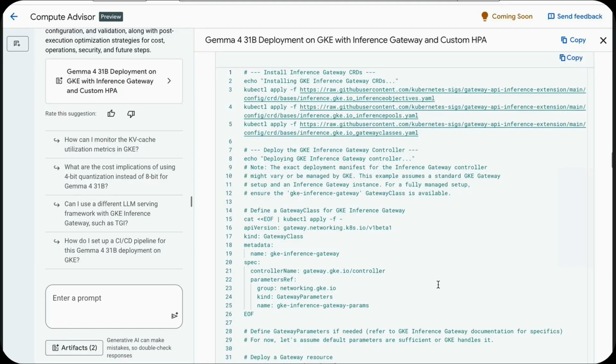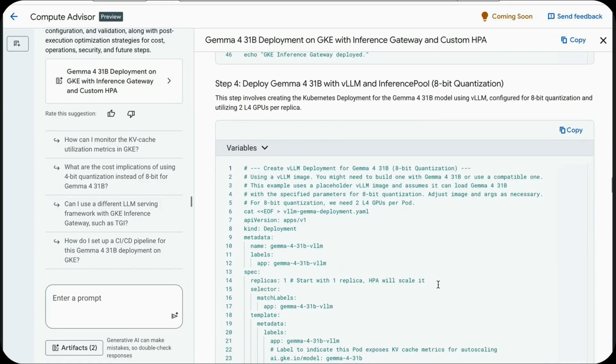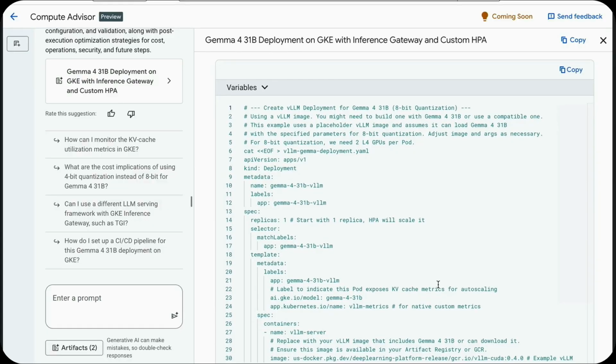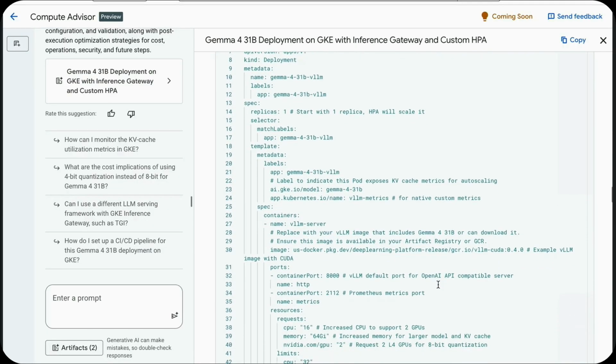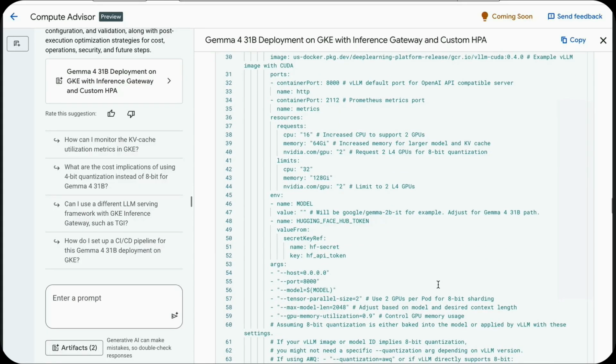Again, the point here is Canvas is a living document. It's not a one-off response to your prompt. It's a document you can interact with and provide additional inputs, clarifications, or context as needed to tune your response, whatever it is. Let's move on.